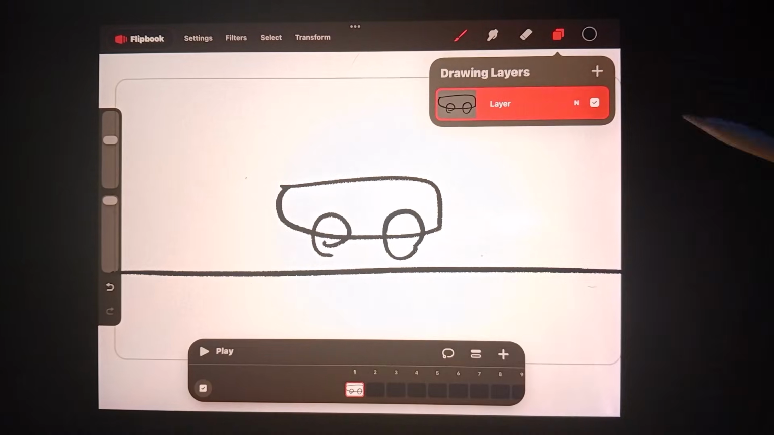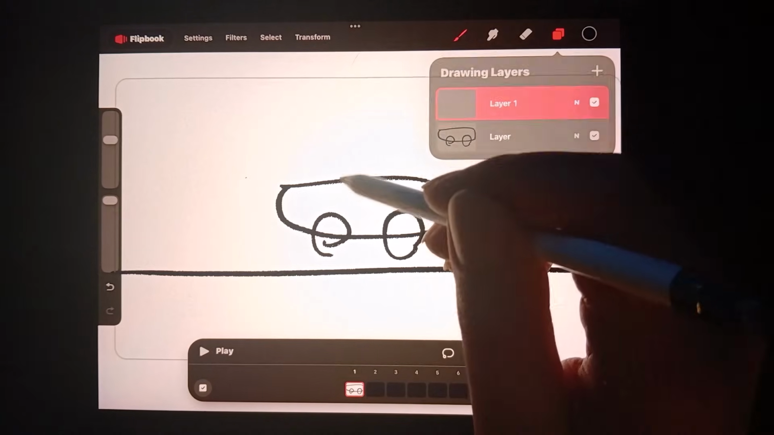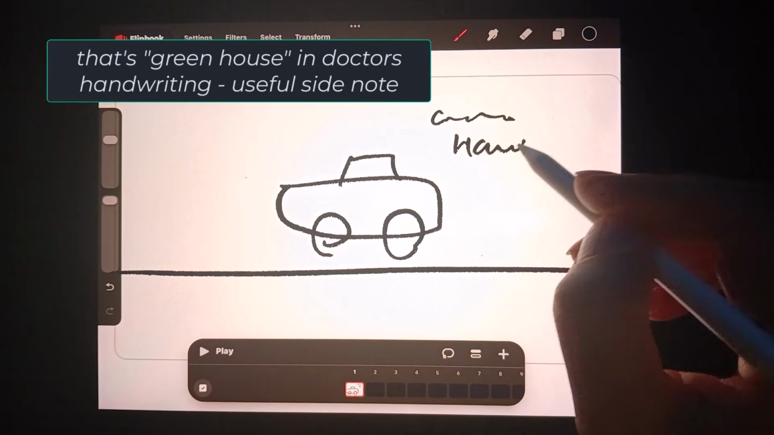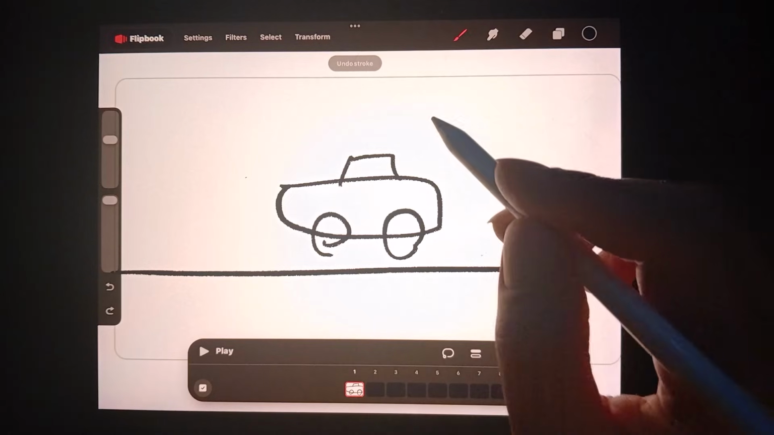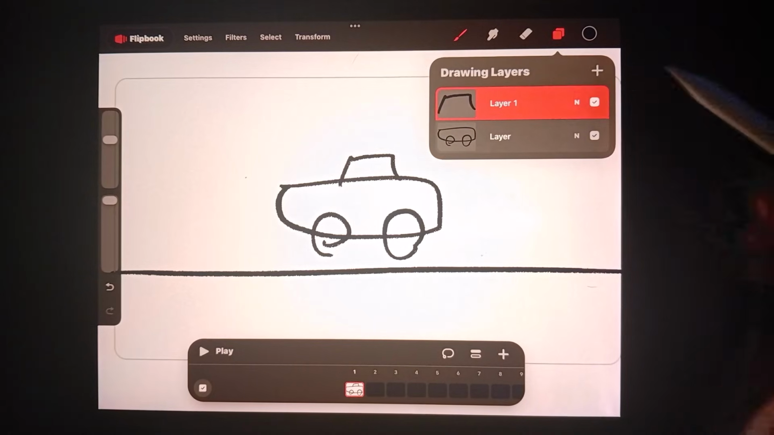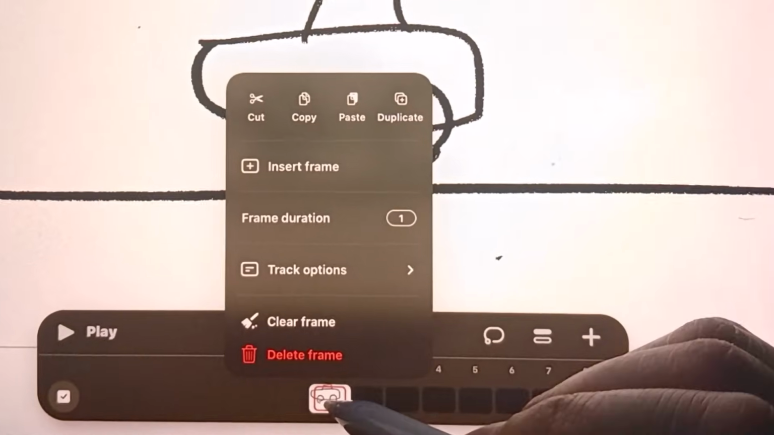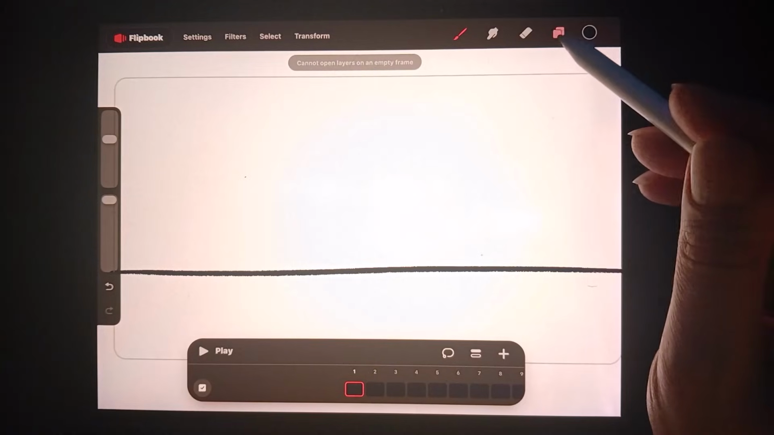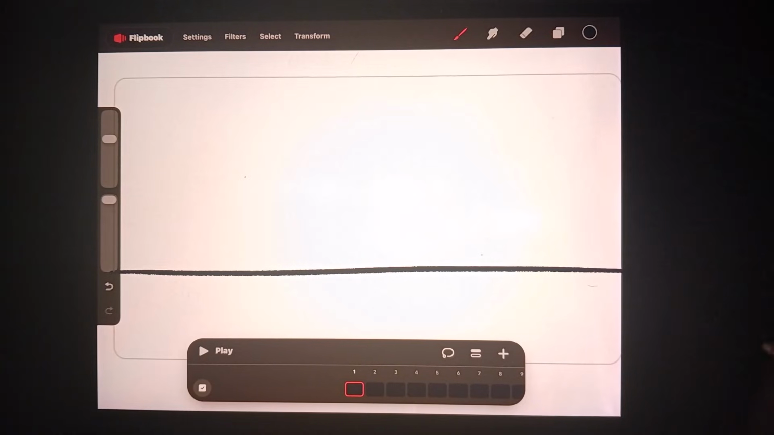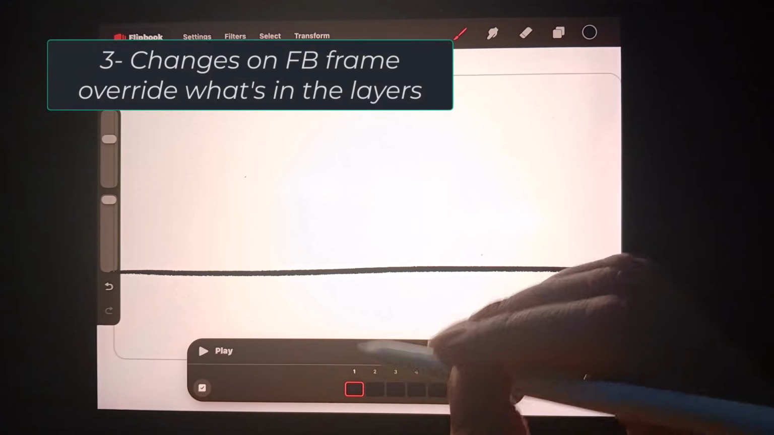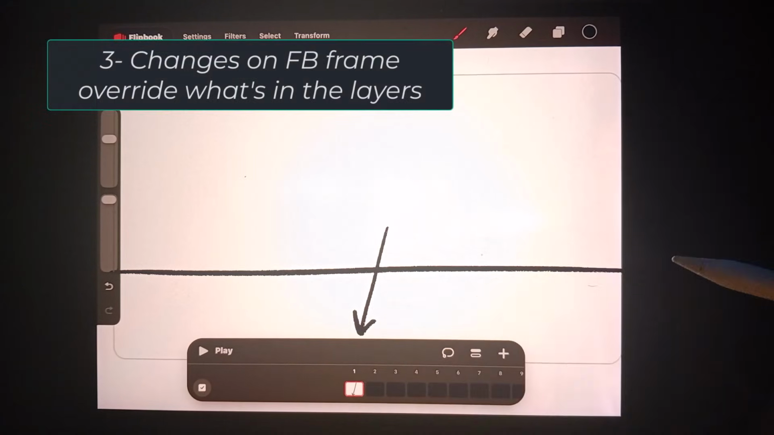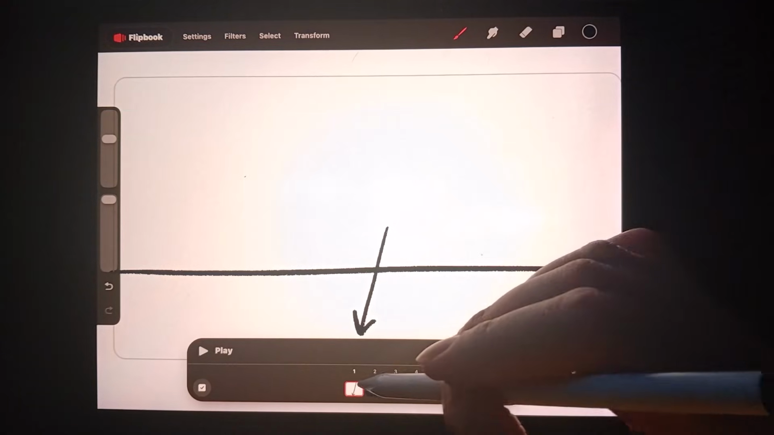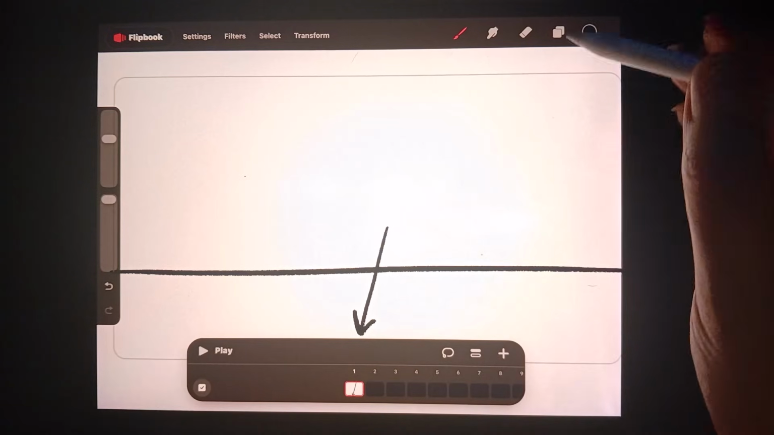If I go into the layers, I could add a different layer for that greenhouse, for instance. Greenhouse. It's a fun name to know about cars. So the greenhouse is separate, but if I go here, press and hold, and then clear frame. When I clear the frame, notice how the layers disappear. So what are we concluding here? Any changes you make to the frame of that flipbook affects all the layers. So this has the override power over everything that's in those layers.